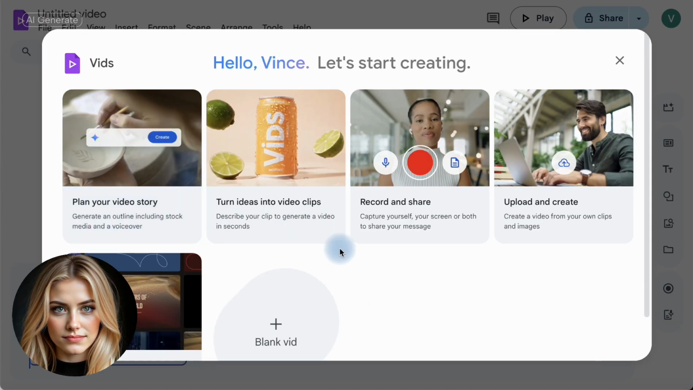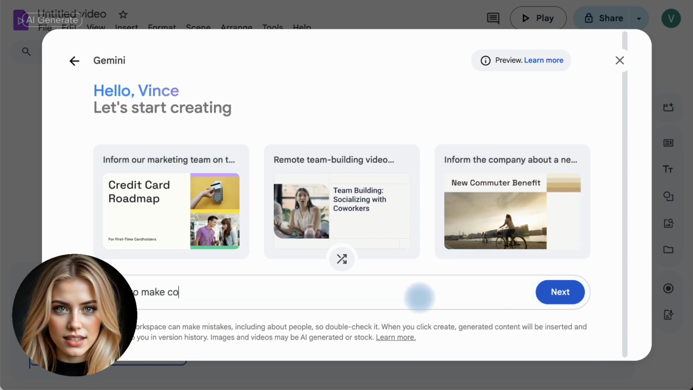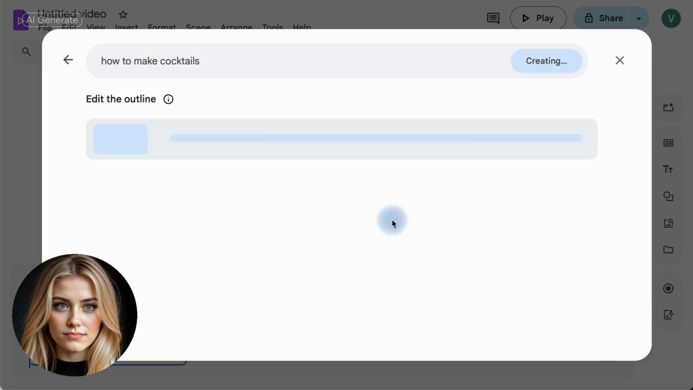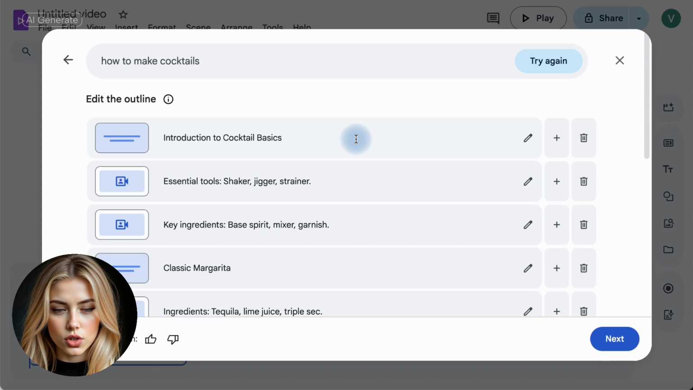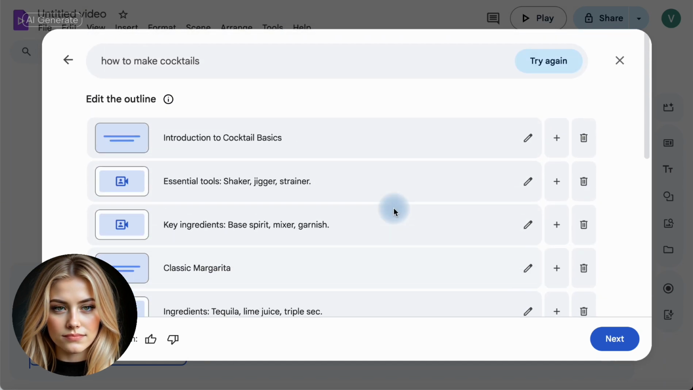Start me a video. Play in your story. For example, how to make cocktails. Next. It's going to suggest each step.